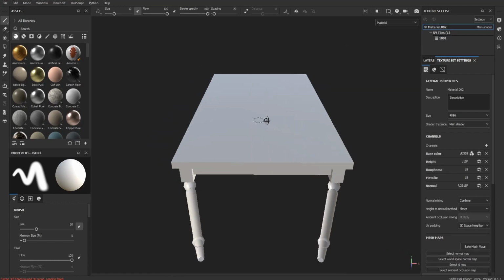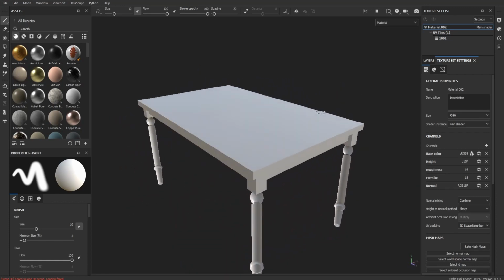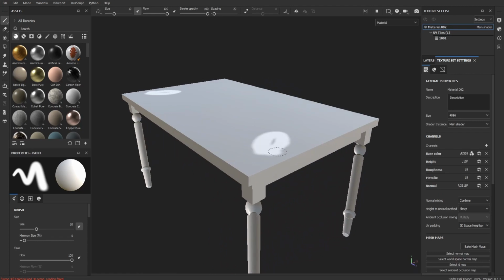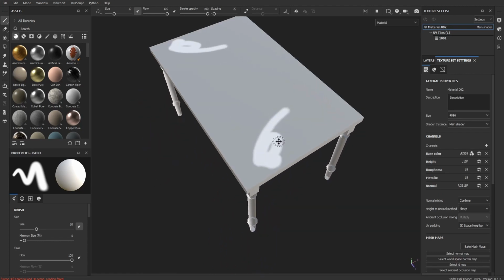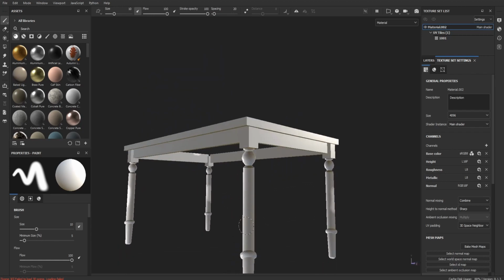But you'll notice two things. When we start painting on our model, the paint that we do on one side will be on the other side because it's a mirrored UV. But also, when we paint towards the edge of the table, the paint will be on the wooden slats as well. This is because of the UV overlap.